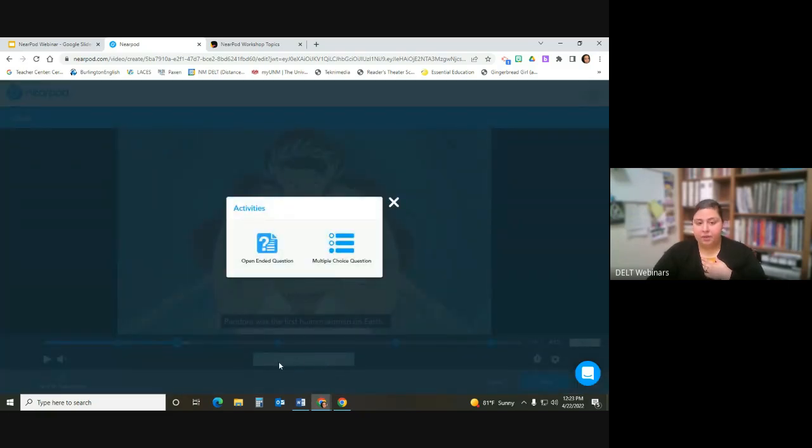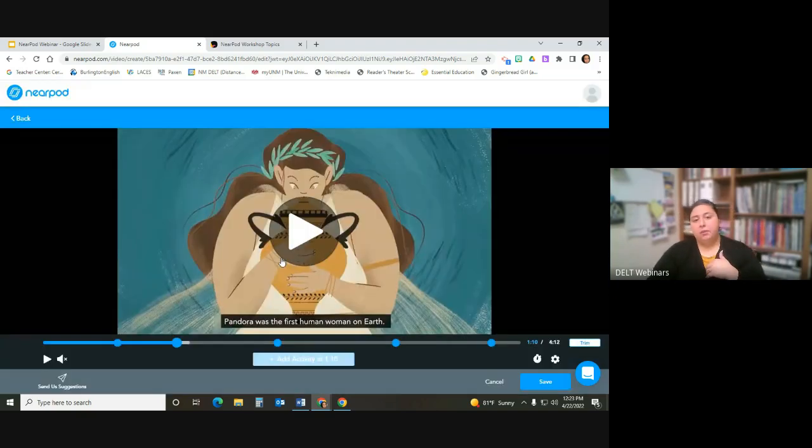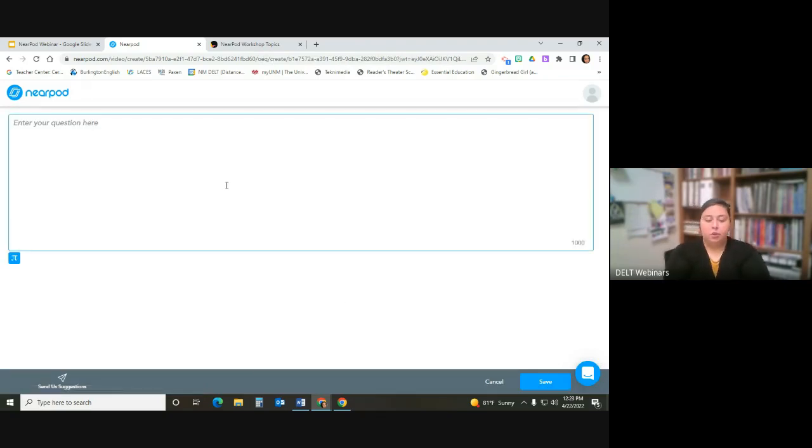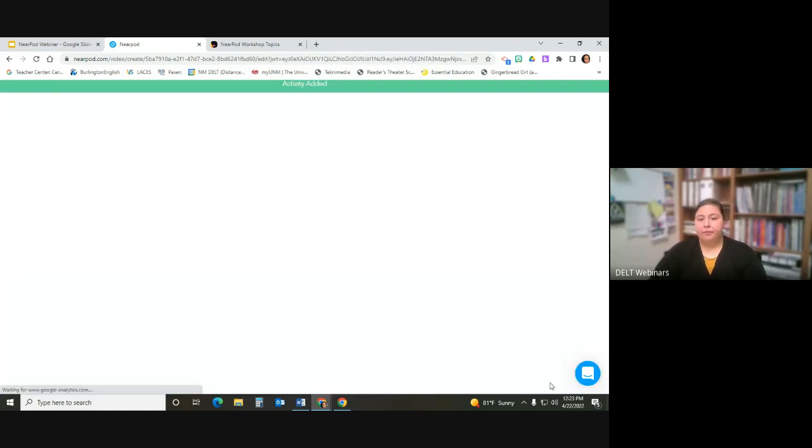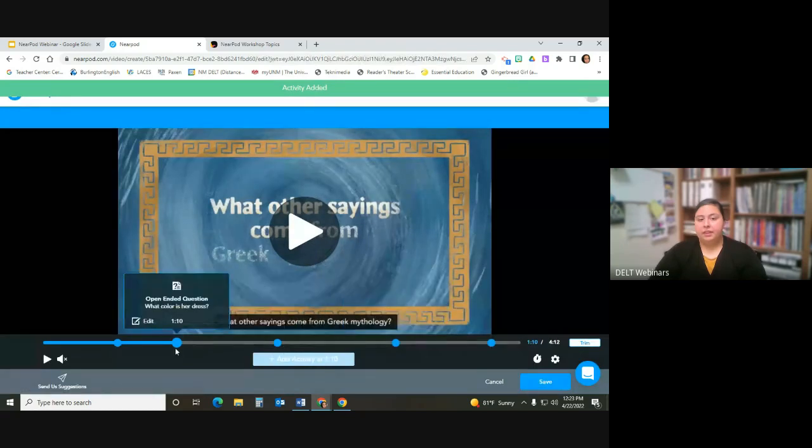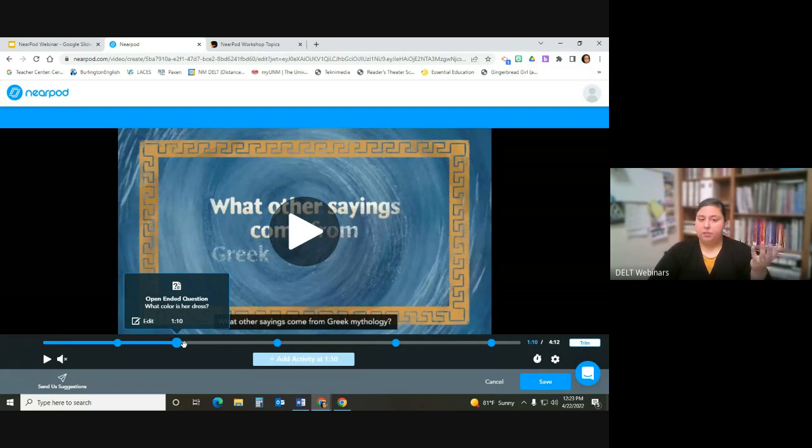I would go to this button that I just hit that says add activity, and it gives me just two options. It gives me either an open-ended question or a multiple choice question. And I could do either one. So I'm going to go ahead and just hit this open-ended question and say, what color is her dress? And then hit save. And there it is. It saved it right there. So when the student is watching, they'll open up this question, they answer it, and then continue on.